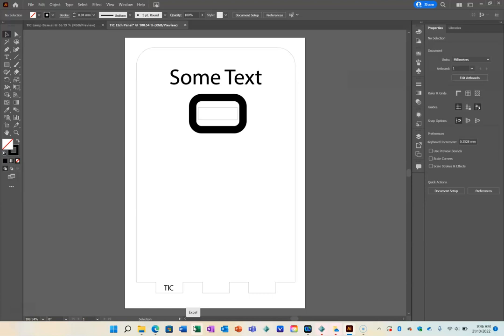So that is important. Once you've done that, you can save that, and that will be ready for you to submit for cutting. You can either submit it to your teacher, or you can arrange to have that cut yourself.